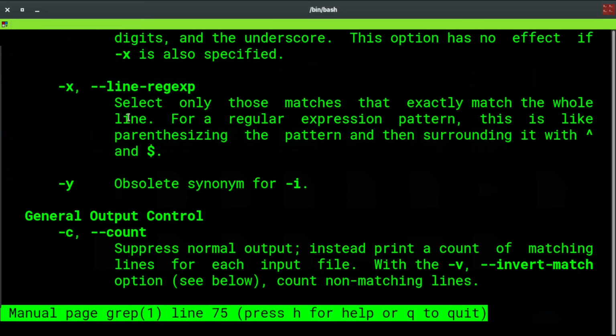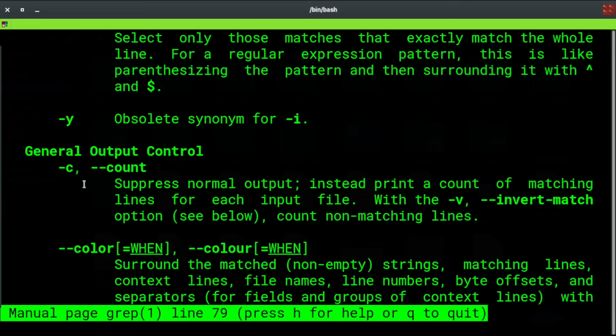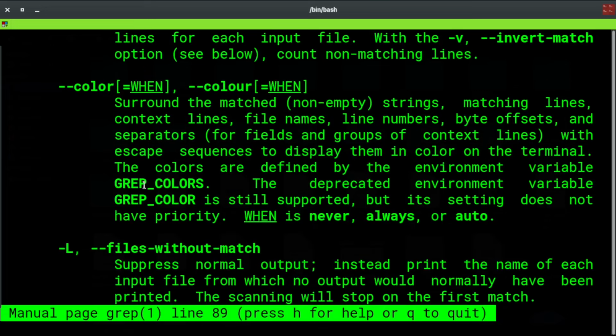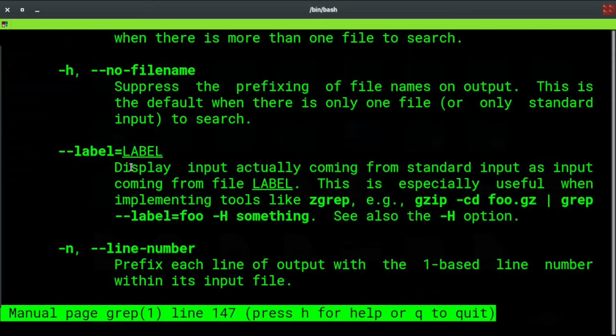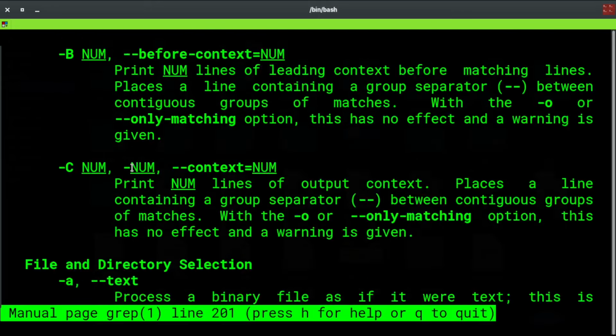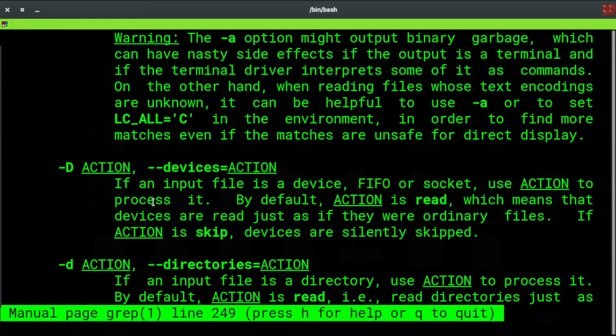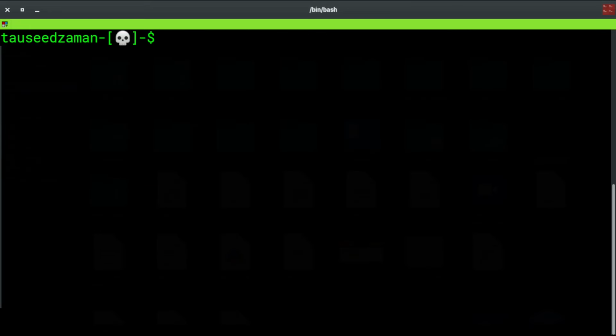As you can see, there are -x and -y and -c for count, normal output. You can apply colors, file options, -m, and a lot more. So check this out. The basic usage is what I showed you in this video. So grep -n for the line numbers, and -C and the number of lines it accepts. It will print the lines before and after the target word.